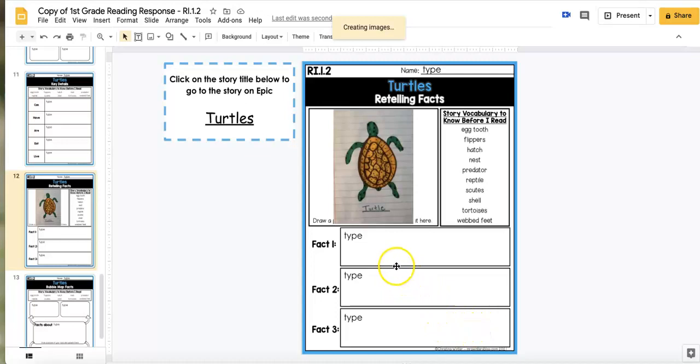So there is a quick and simple way to take a picture right in Google Slides and upload it to your digital assignment.